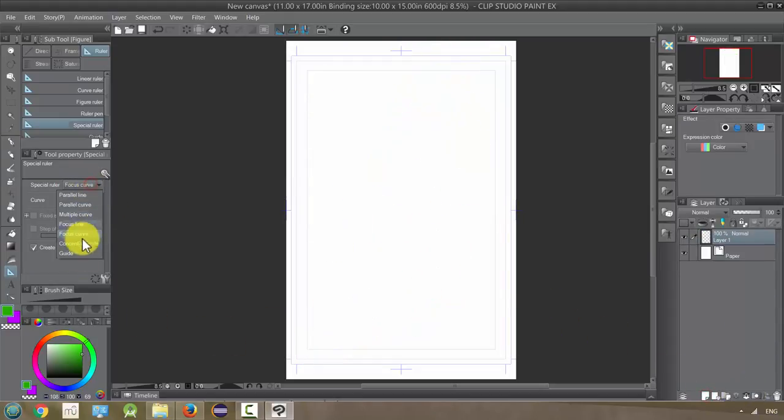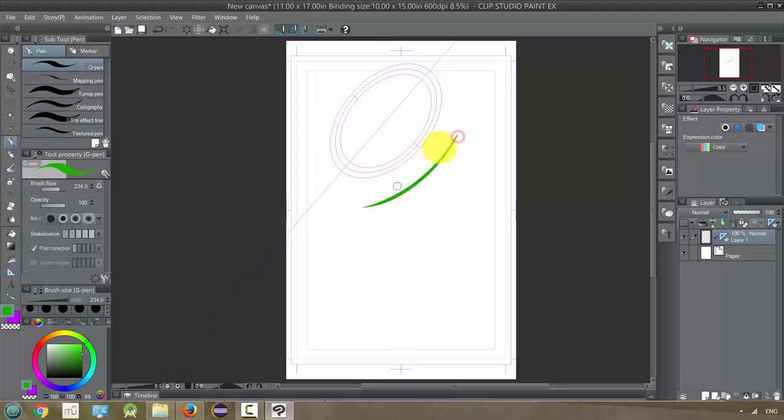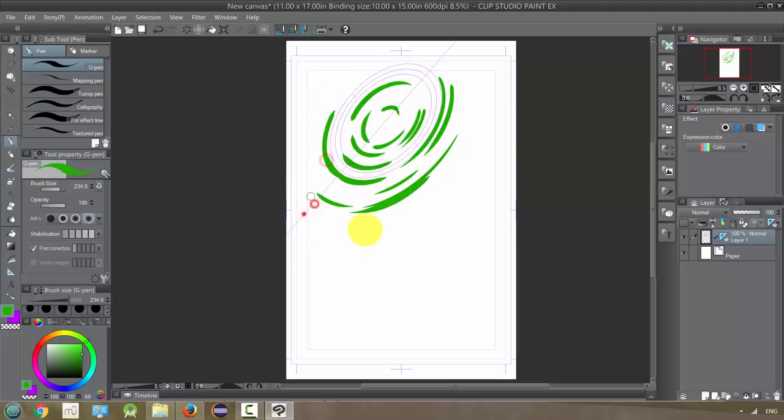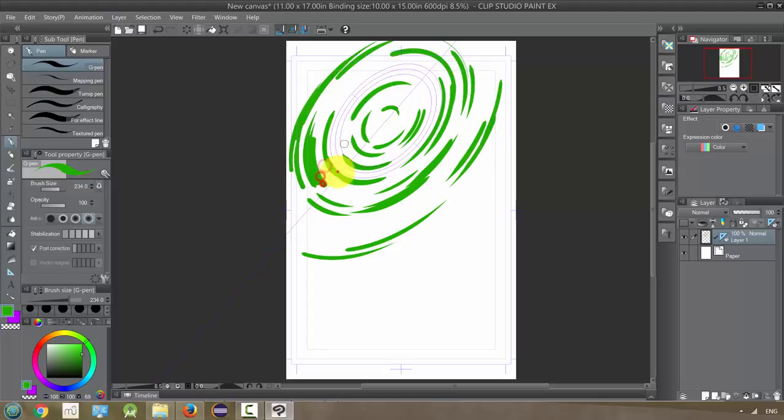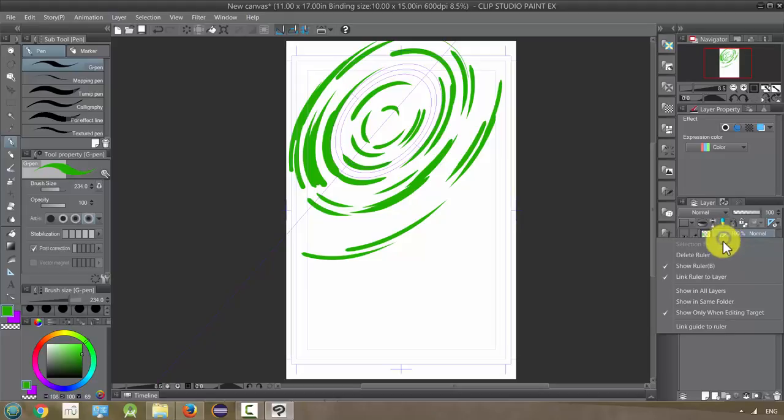Next, we have the concentric circles. And so when I create this, let's say I create it like that. Actually, I'm going to do that again. I go like this and twist it. And basically, now all these lines are going to kind of wrap around that circle. So again, a very useful tool. And when I'm done, I can either delete the ruler or more likely just make it invisible.